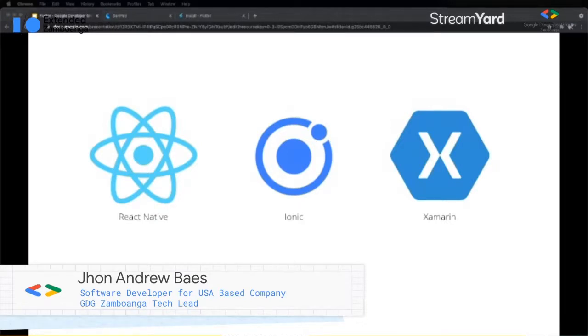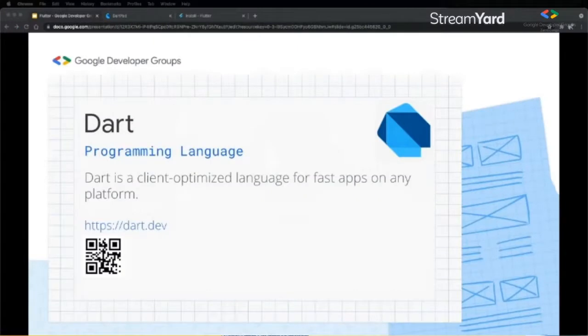So for Flutter, the language they use is their own programming language, which is Dart. Dart is a programming language developed by Google. It is mainly designed for front-end development, but can also be used to build back-end servers and command line interfaces. It is an object-oriented language, so if you're familiar with C++ or Java, you will be able to adapt to it easily.